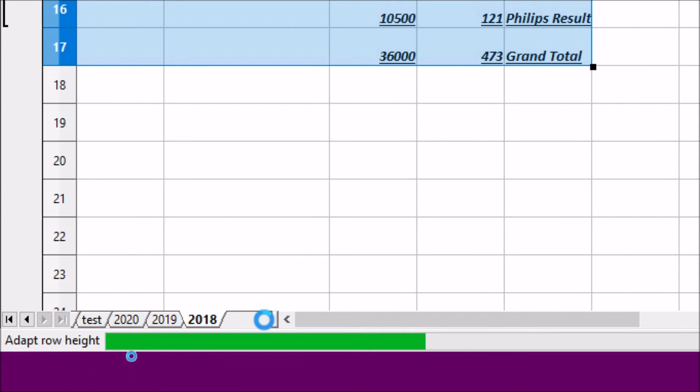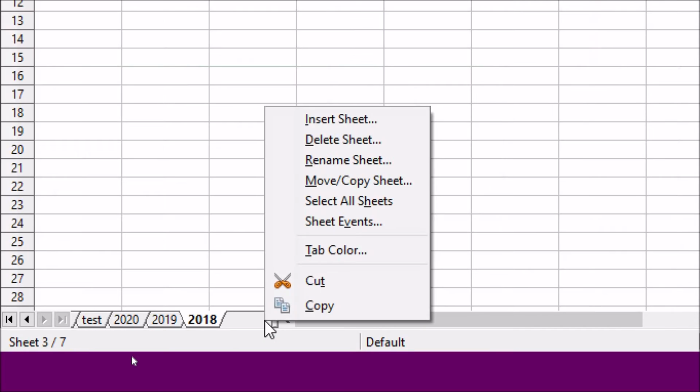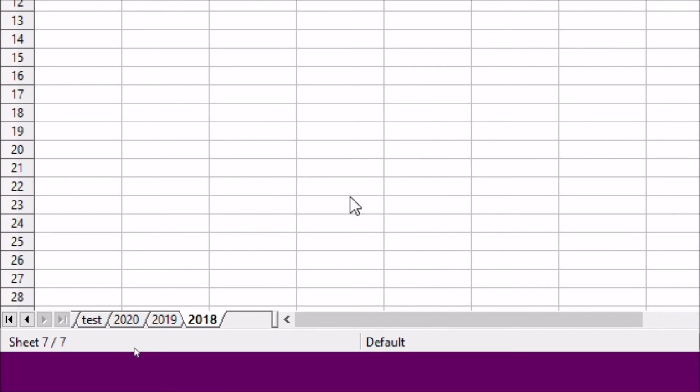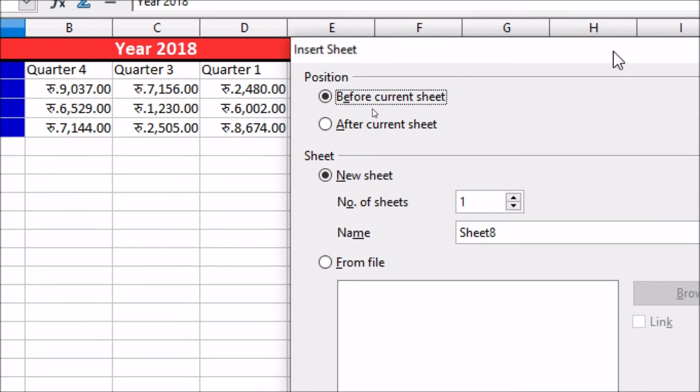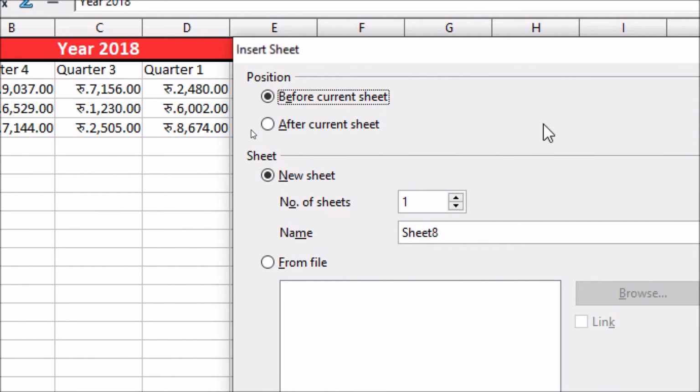section, we have to perform a right click, and as we are going to perform a right click here, we are going to get the first option as insert sheet. So now we are going to click on this insert sheet option. So I clicked over insert sheet option, and where to insert a new sheet, before the current sheet, after the current sheet, how many number of sheets should be created, and what should be the name of the sheet.